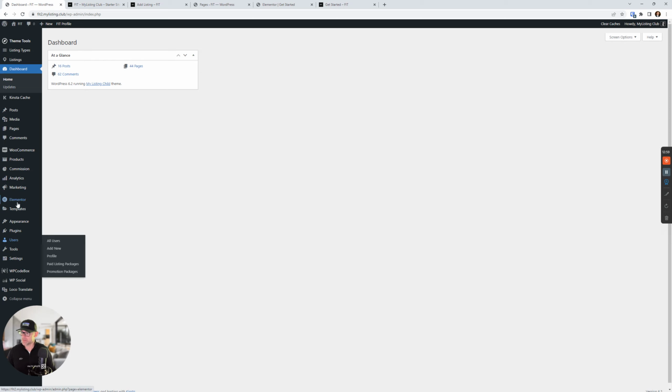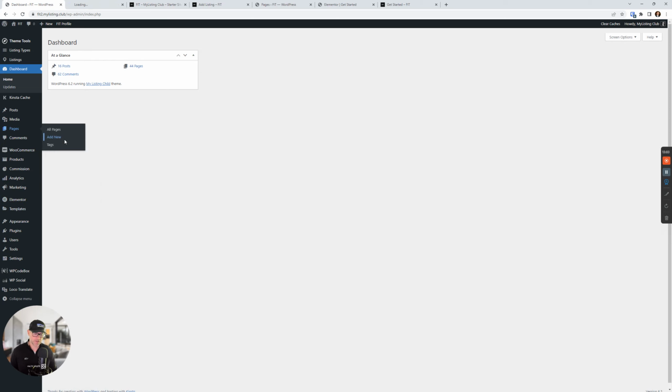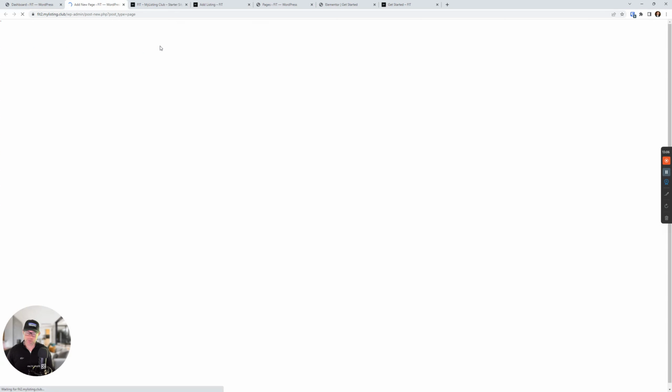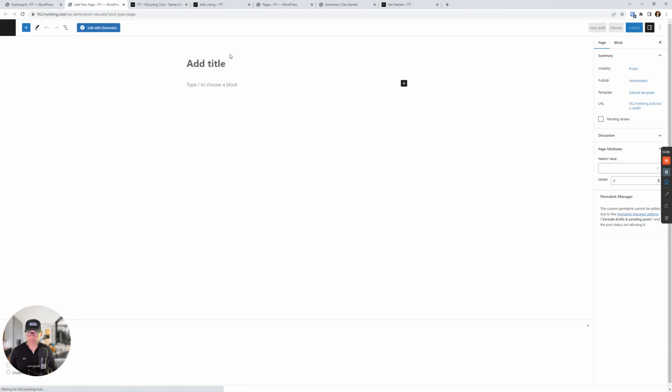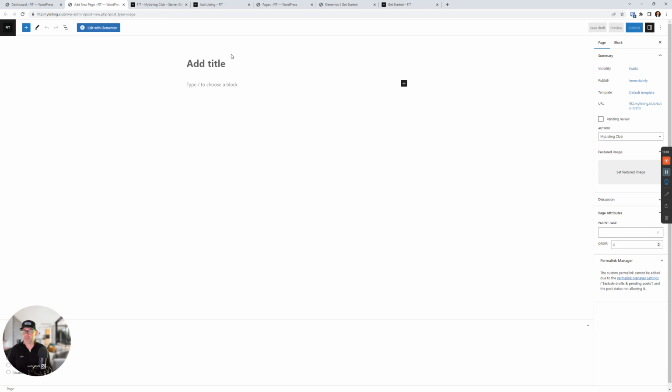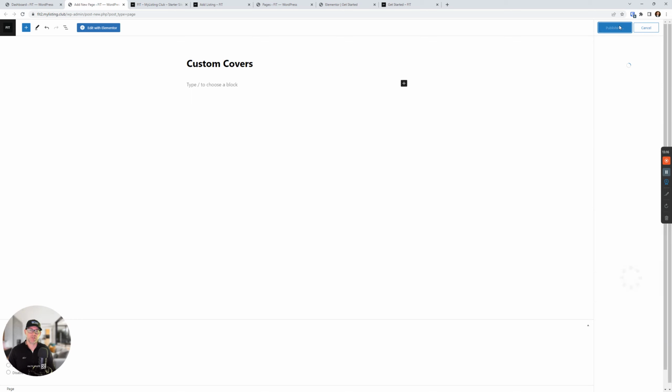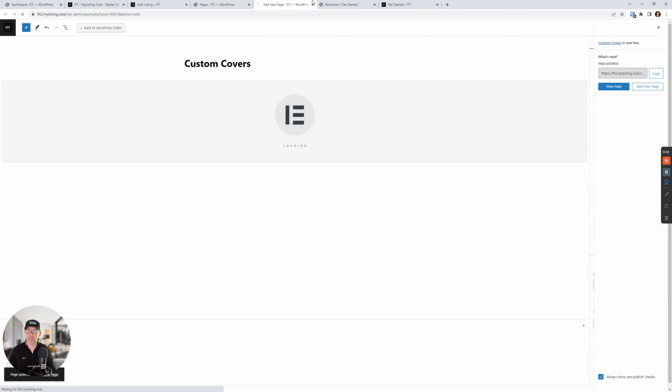Actually, let's go ahead and do that. There's a lot of ways you can duplicate pages. I just thought, well, let's duplicate a page for the sake of time. So I'll show you a trick here if you don't already know about it. All right, so we're going to call this custom covers so it matches that button link. We'll go ahead and publish this. We'll go ahead and edit it with Elementor.